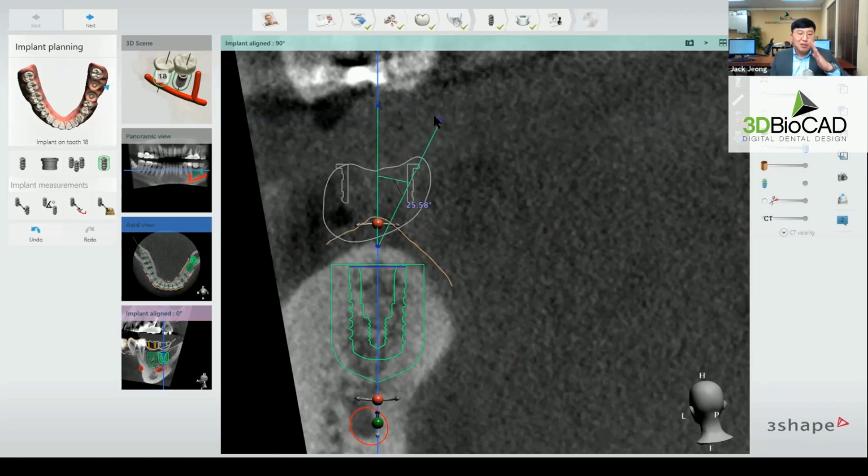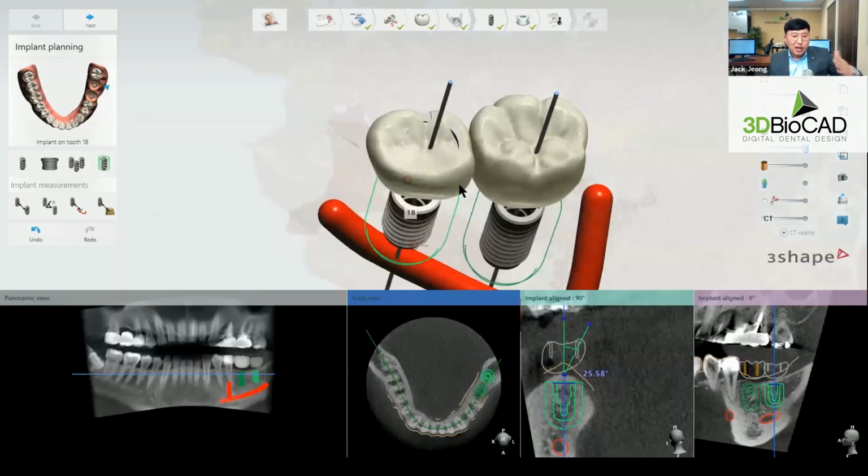So if the implant angle is a little bad compared with the crown design, we can just measure it, and we can just decide. We can go with an angled screw channel, titanium base, or if it's a full arch case, you can decide which abutment, like multi-unit abutment, you have to use. You can just decide it.